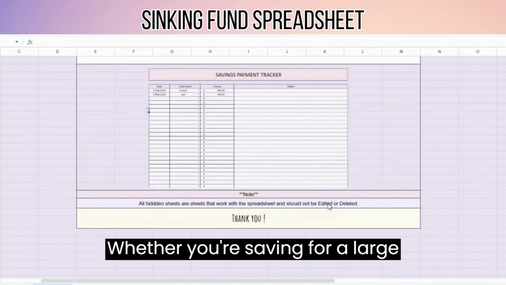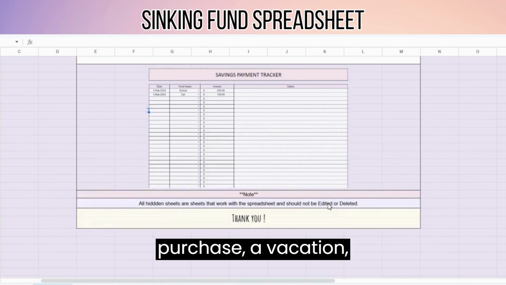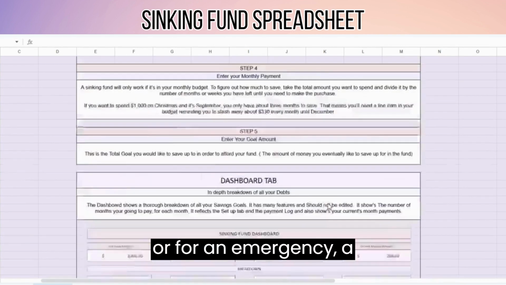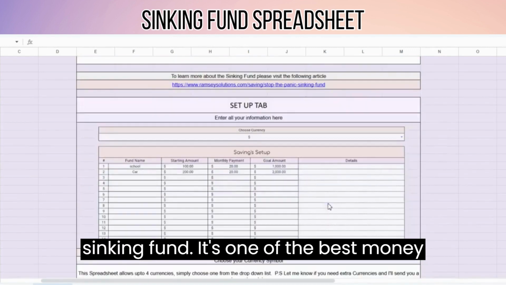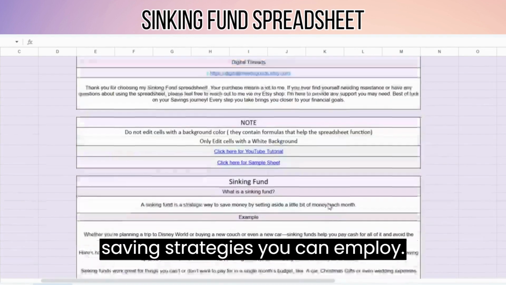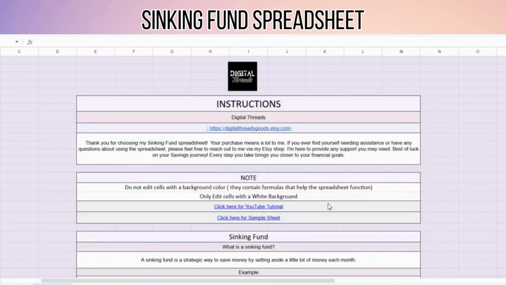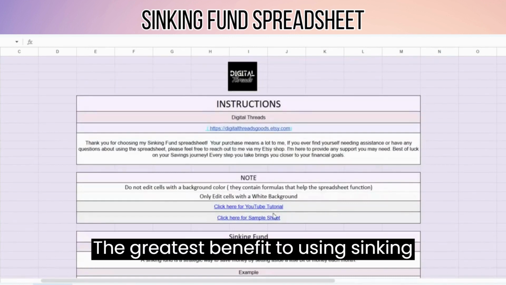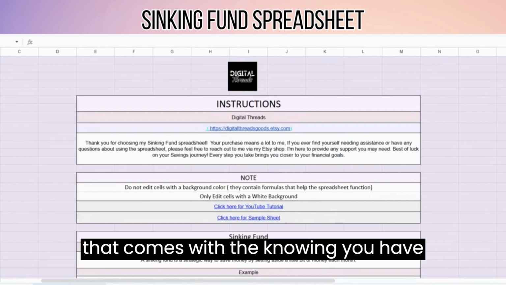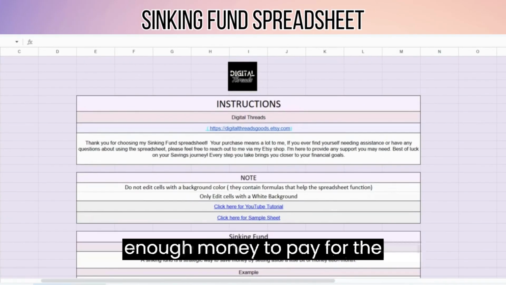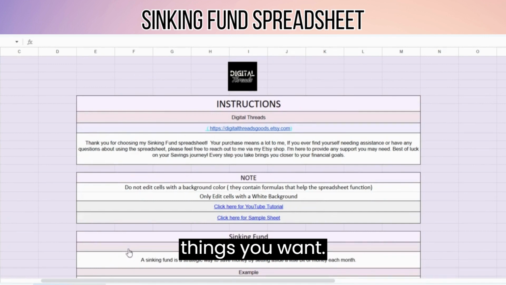Whether you're saving for a large purchase, a vacation, or for an emergency, a sinking fund is one of the best money saving strategies you can employ. The greatest benefit to using sinking funds is the peace of mind that comes with knowing you have enough money to pay for the things you want.